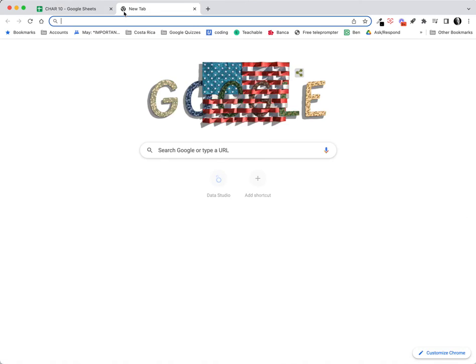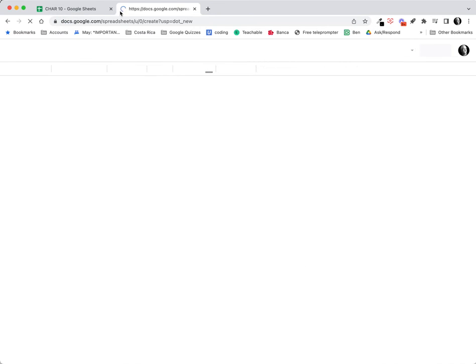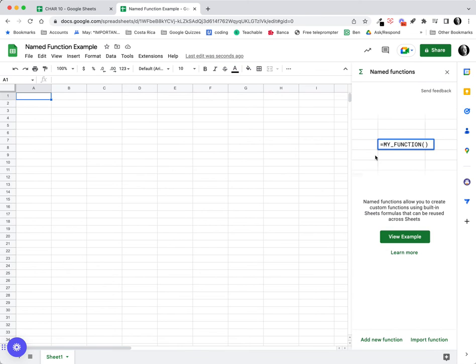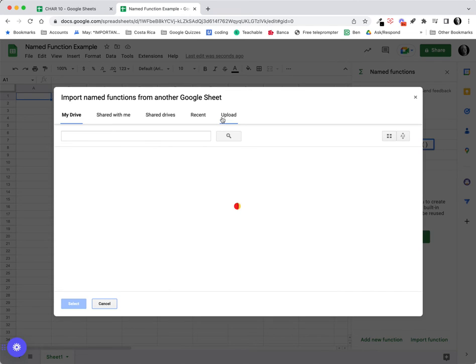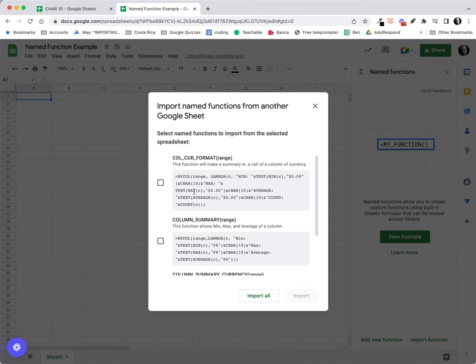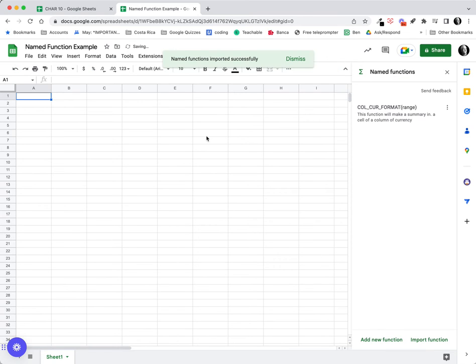Let's open up a new sheet. So this would be sheet.new, and this is a named function example. And what we can do here is come to data, named functions. Now this sheet doesn't have any functions on it, but I can import a function, and we should be able to see that maybe this char10, yep, that's what I want to do. And it's telling me that I've got several named functions in here. So I'll do this function here, and I want to import it. And now it's part of this sheet.